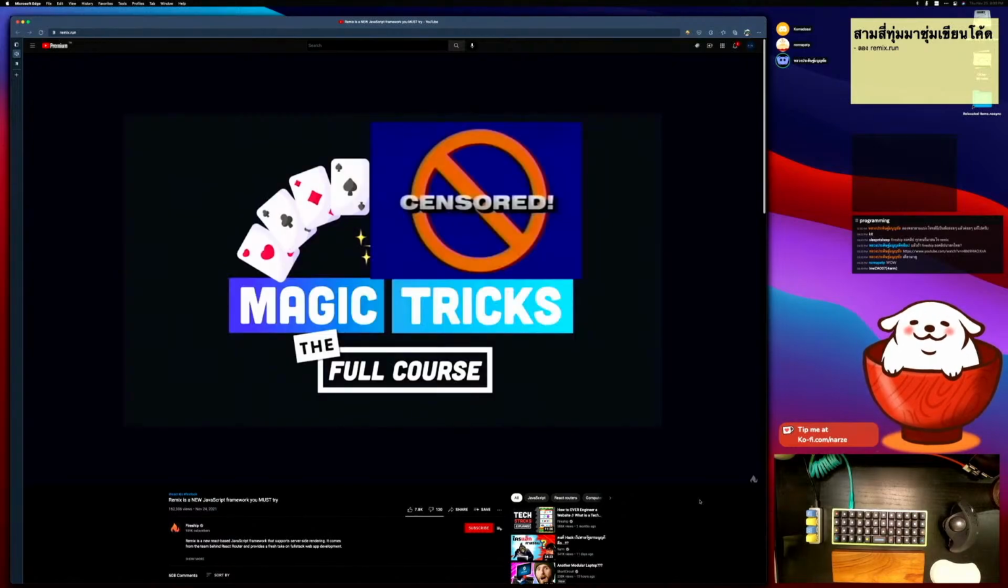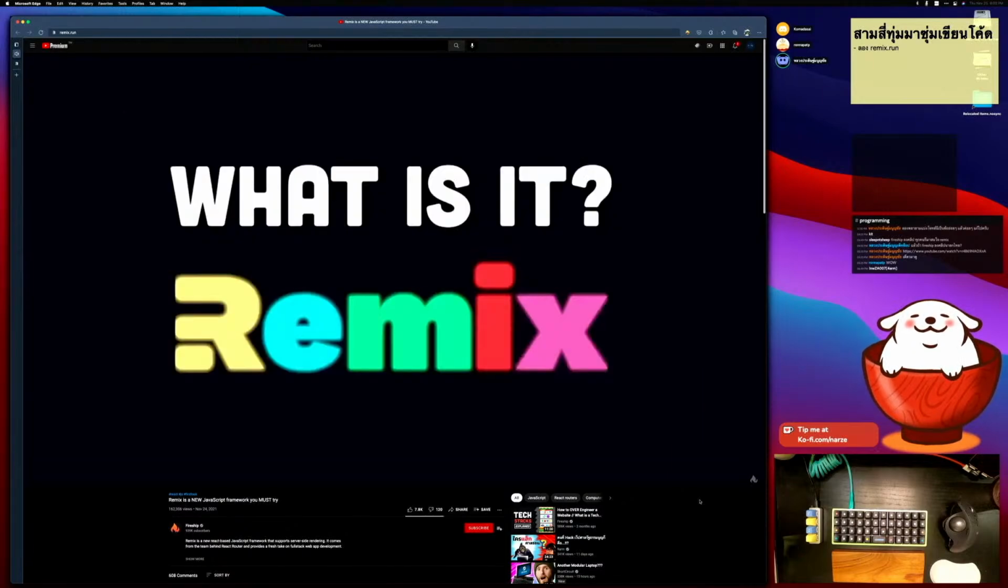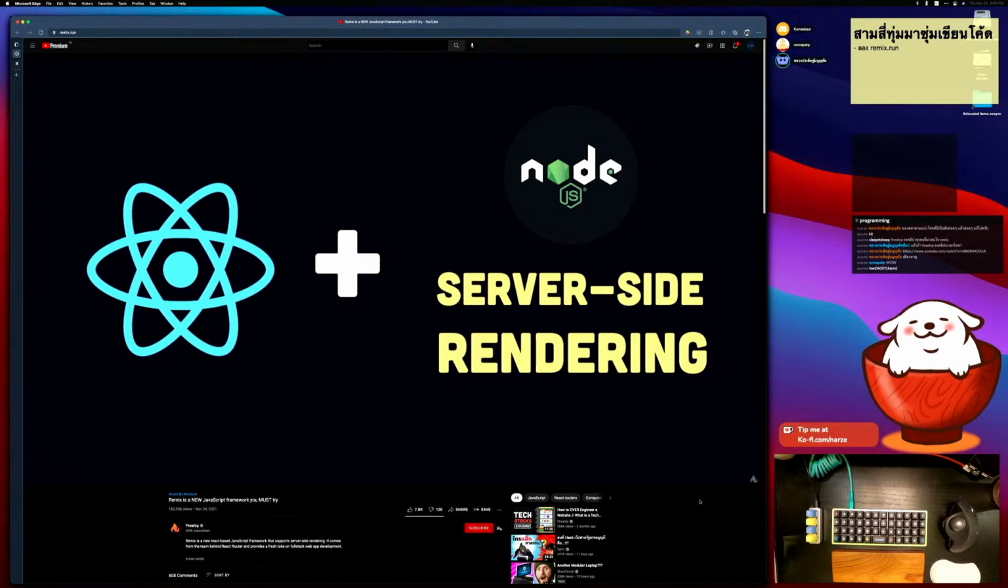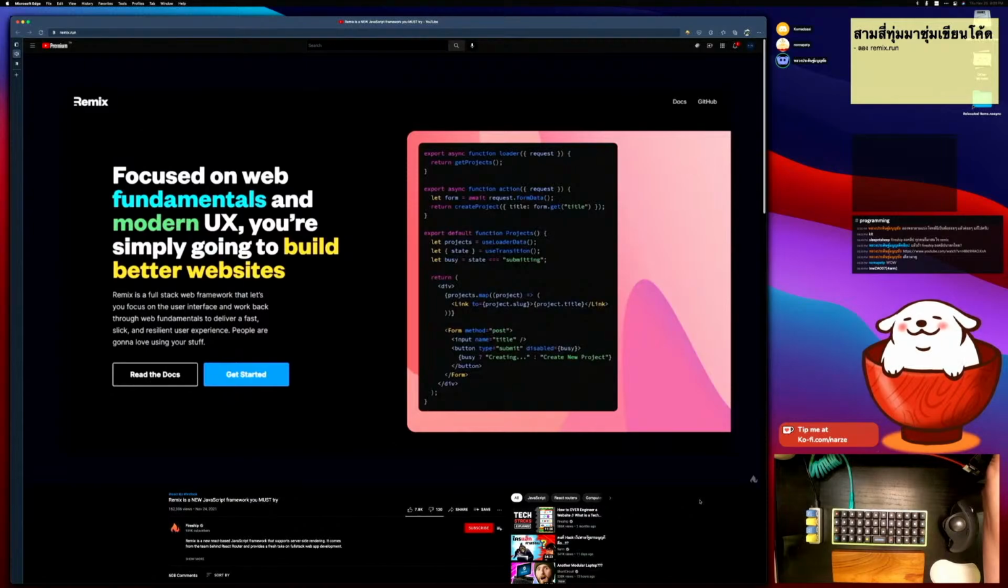First of all, what is Remix and why would I want to use it? It's a React-based framework that allows you to render code on the server, which tends to result in better performance and search engine optimization, as opposed to using React only on the client side.